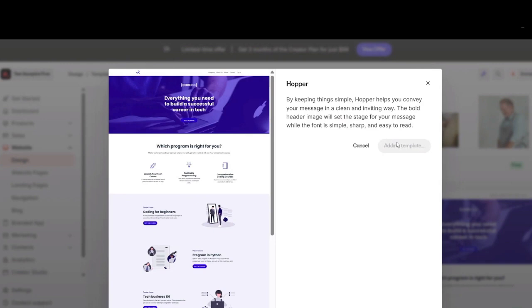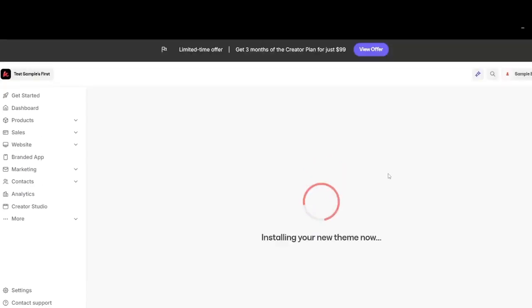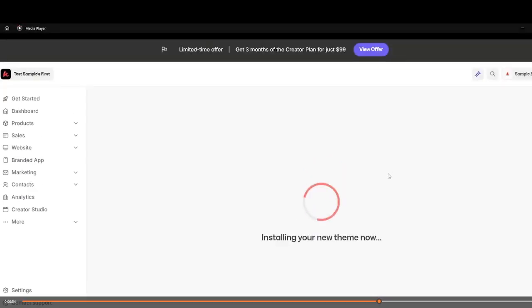Now, with your template saved, you're ready to customize your website. Spend some time exploring the different customization options Kajabi offers. From adjusting font styles and colors to adding images and content, the platform provides a range of features to mold your site according to your unique vision. Take your time here, as your brand representation is key to engaging your audience effectively.